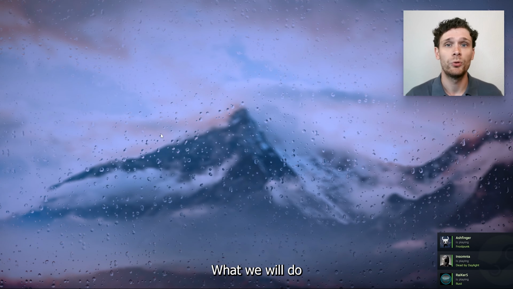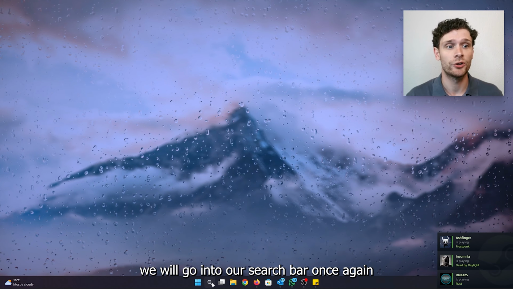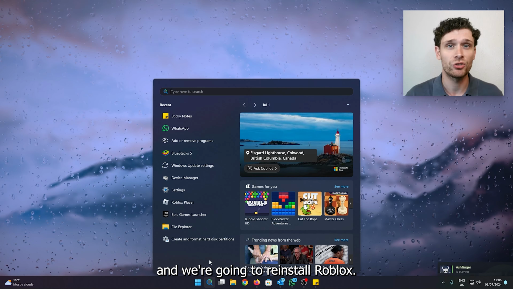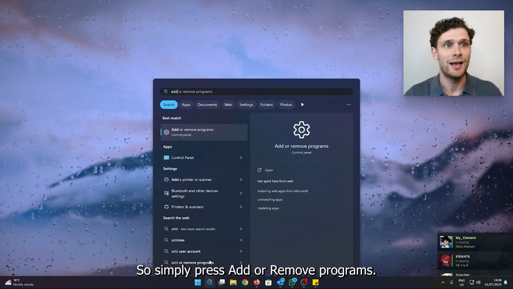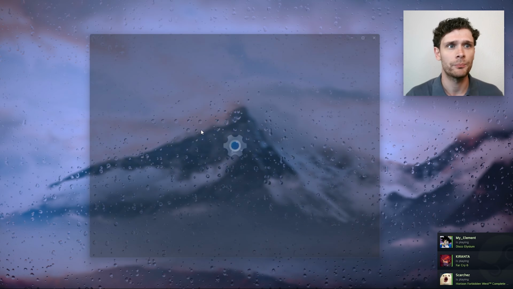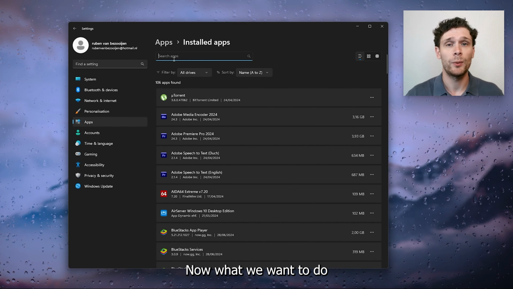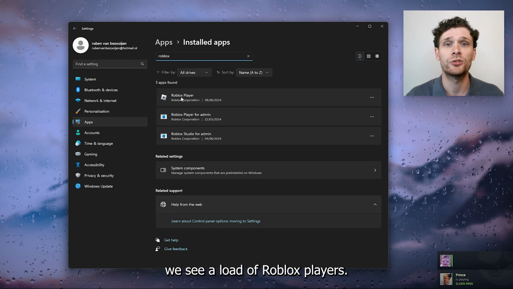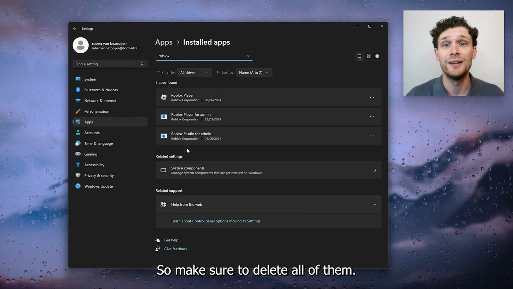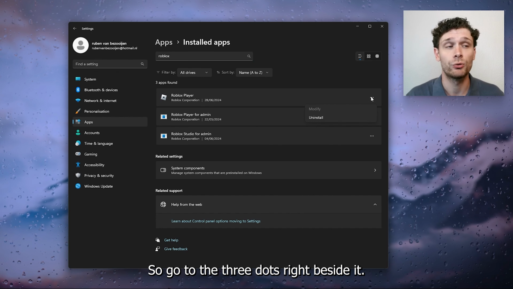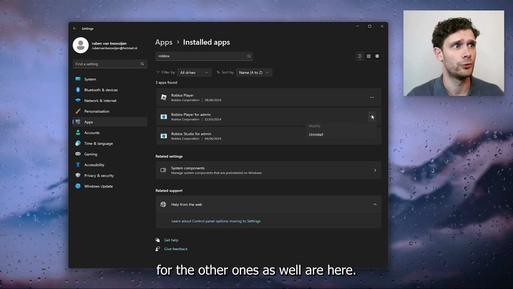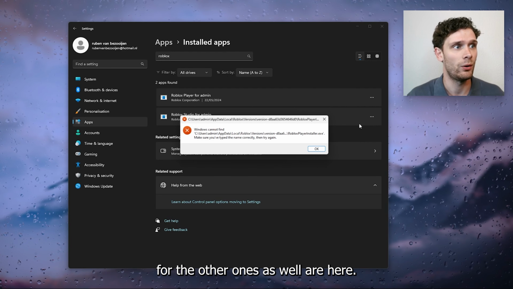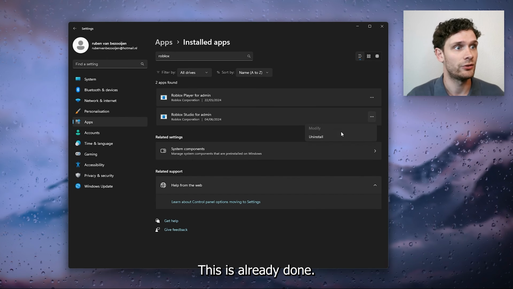From here what we will do, we will go into our search bar once again and we're going to reinstall Roblox. So simply press add or remove programs. Go to the control panel. Now what we want to do, we want to type Roblox, and right here we see a load of Roblox players, so make sure to delete all of them. So go to the three dots right beside it, press uninstall, press yes again, and from here do this for the other ones as well. Now here this is already done.